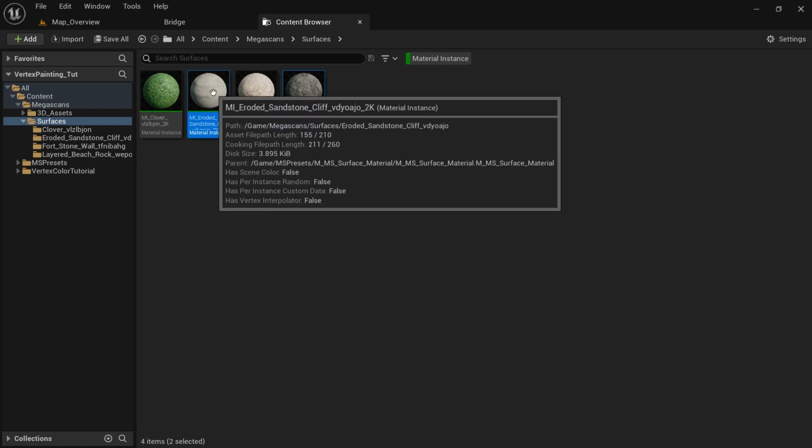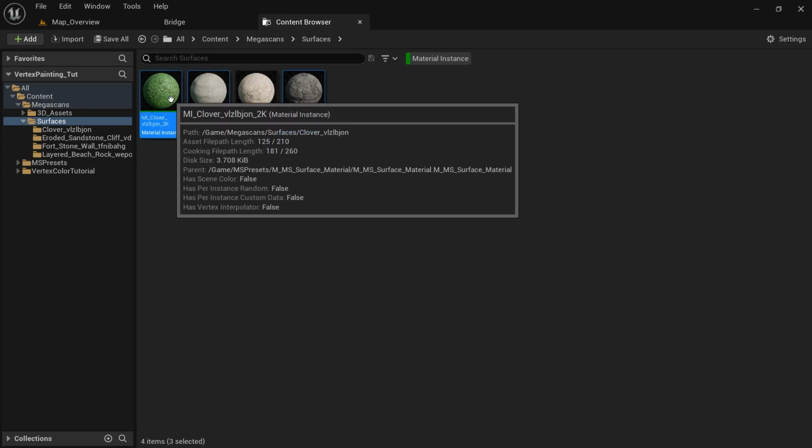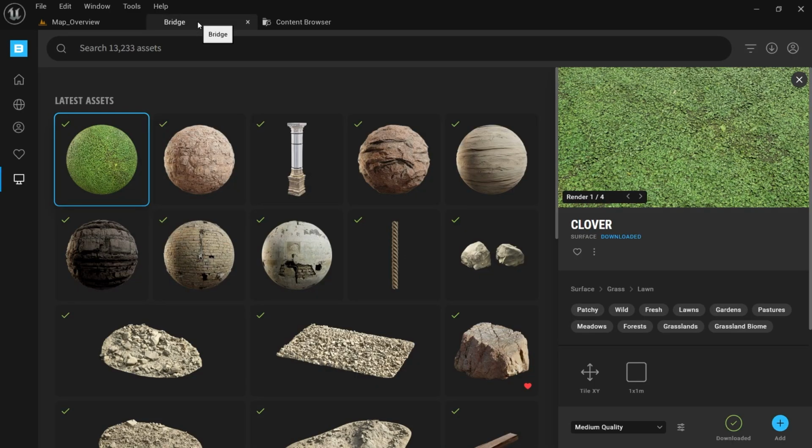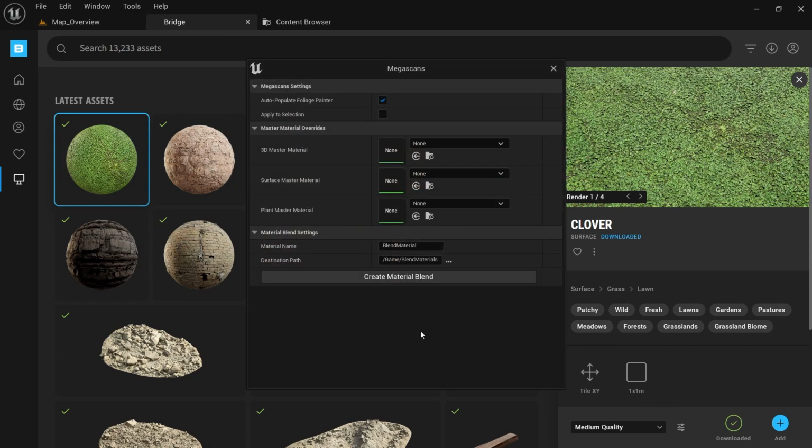And then I will select the sand, and then I will select the grass. Okay. Now that I select all of those, I can just go to Bridge. And here, this little icon here, I can just click on this one. And you can create a material blend here. Now you can name this like tree blend material test, and it will create a material with this name.